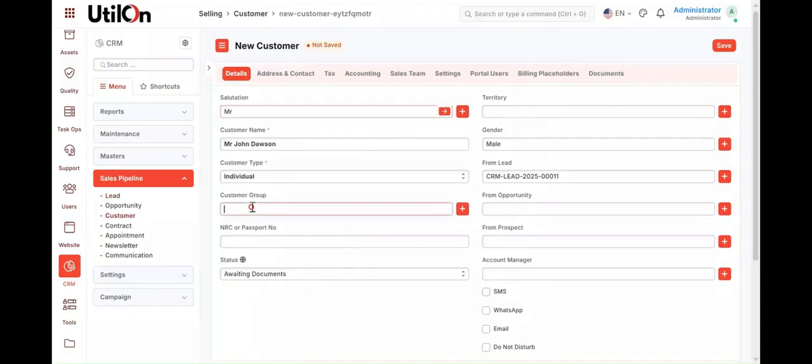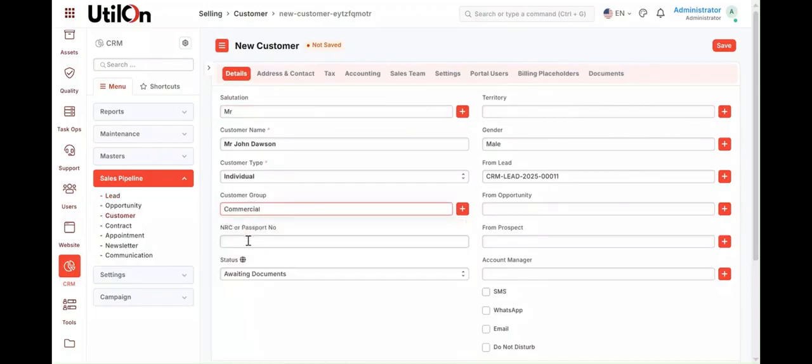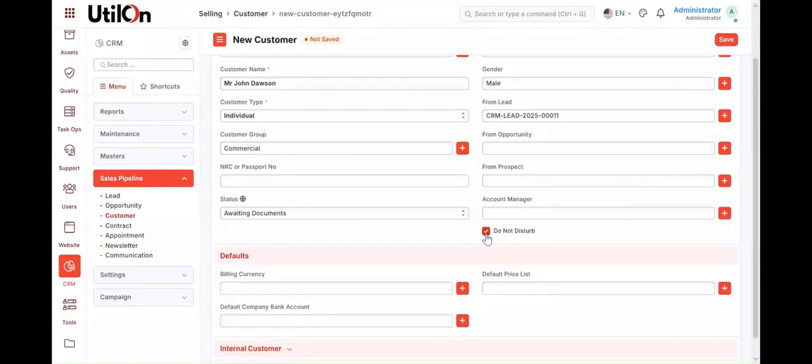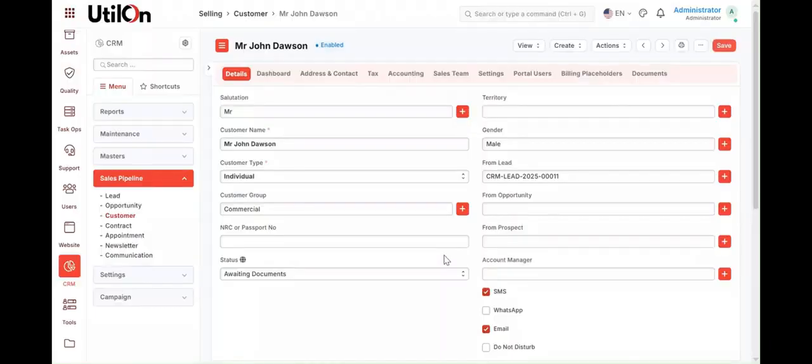Here, we update the customer's address and other core details, which can be necessary for further transactions. You can also update their communication information, like SMS, email, or Do Not Disturb. Once this is done, we can save the customer profile. Now, if you see the status, it's awaiting documents.